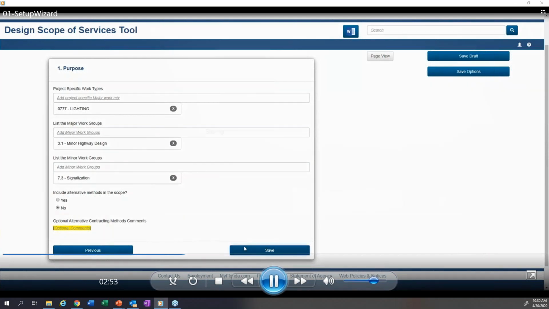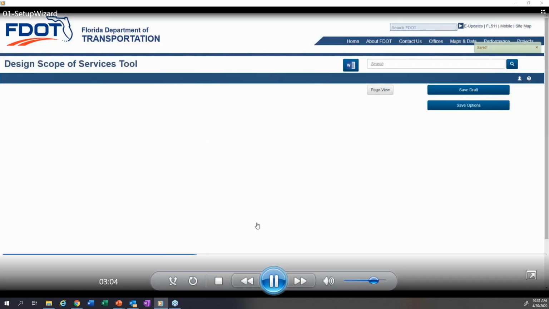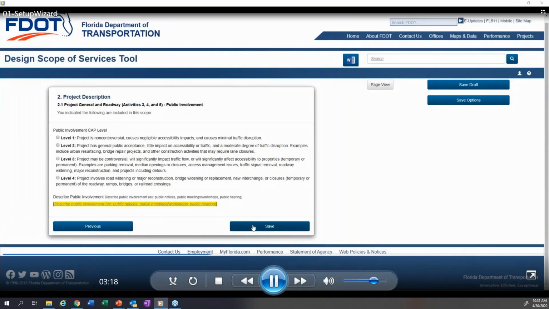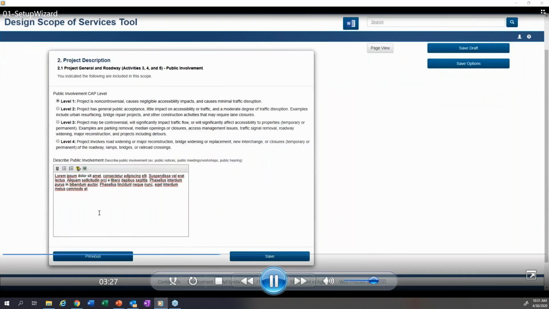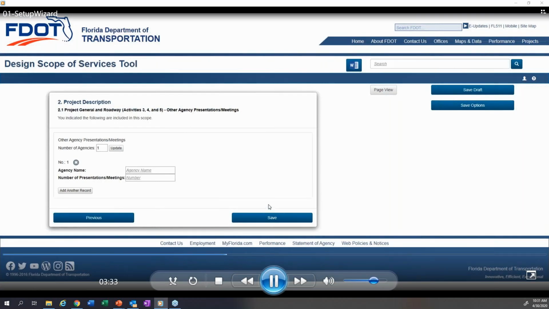And as you can see, it's going through each section of the scope. Like right now, I'm on section 2, project description. It pulled in that little project description from the work program, but you can go in there and edit that and add a little bit more information because that's going to be part of the paragraphs. And now here I'm looking at all the possible activities for activities 3, 4, and 5, and I'm just selecting yes or no for each one. And if I said yes to something, then it's going to ask me in the next screens for more information about each of those. So I'm answering those questions as I go and filling in the information.